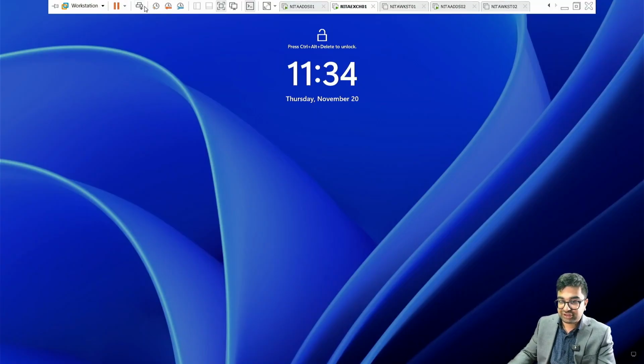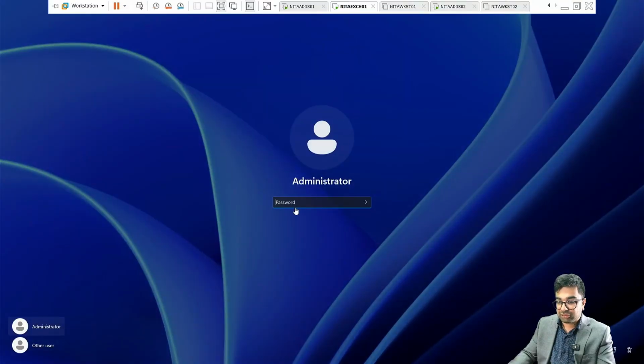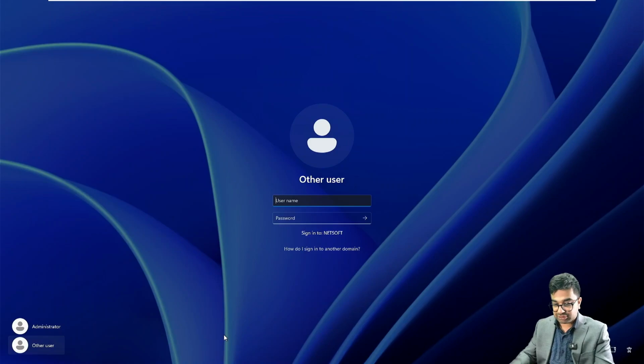So first things first, I'm going to log in on NITA EXCH01. I'm going to log in as the administrator, that is NetSoft/administrator, and password 1350.